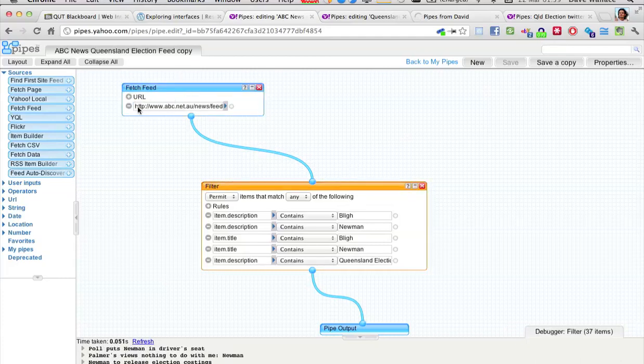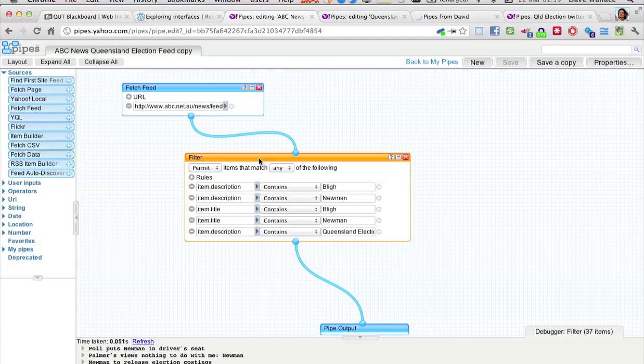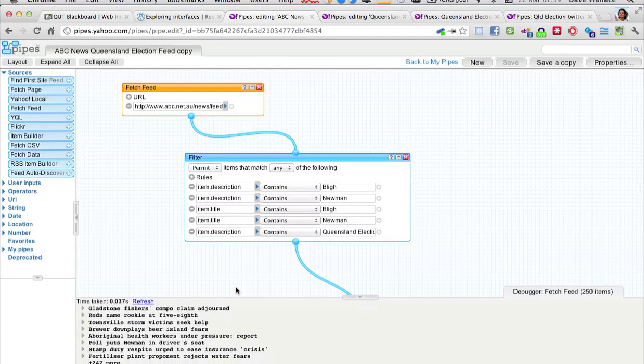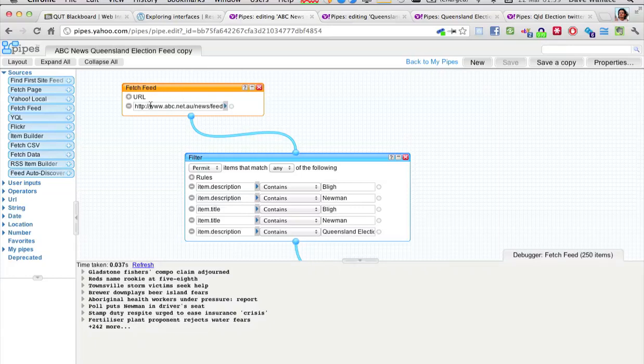Okay, so this one is fetching the feed from ABC's news website. And then it's using this module here called the filter module, which is an interesting and useful one. Because if we look at the feed from the website, just as it is when we fetch it, you'll notice that there's a whole lot of news results that don't necessarily relate to the Queensland election. Now that makes sense because we're just fetching a general news feed.